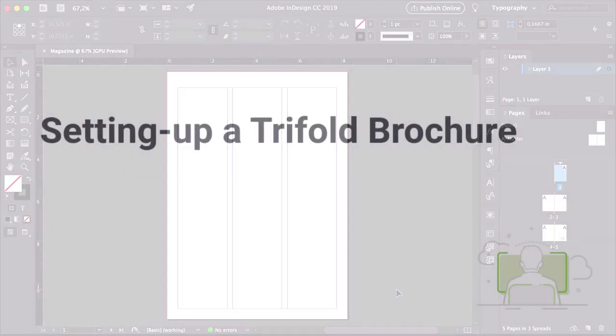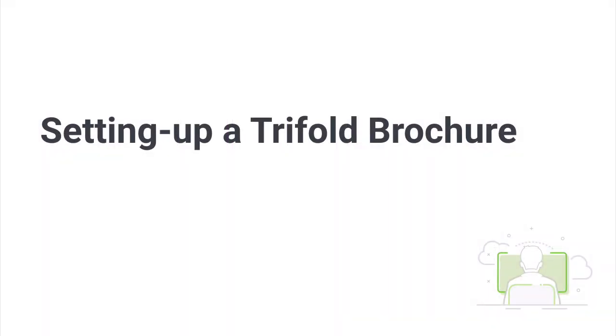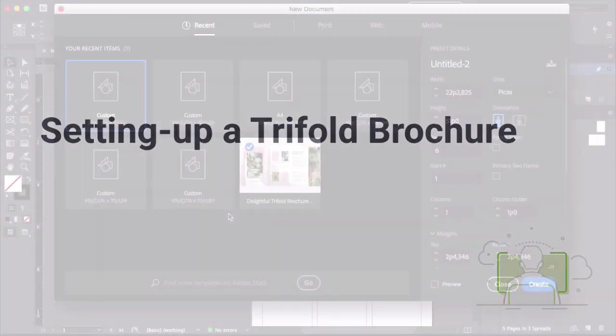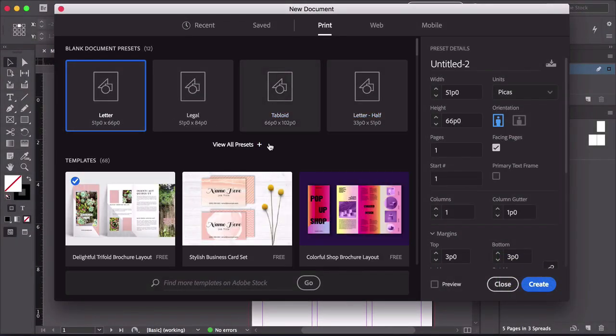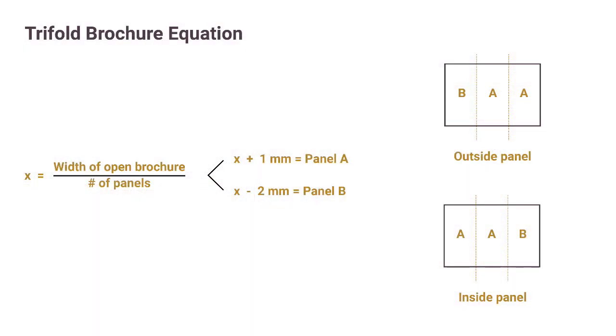So let's move on to setting up a trifold brochure. In InDesign, select Print. I'll name this file Trifold Brochure. So what's going to happen now is we're going to take the size that we want the trifold brochure to be, the final size, and that will be the trifold brochure open.